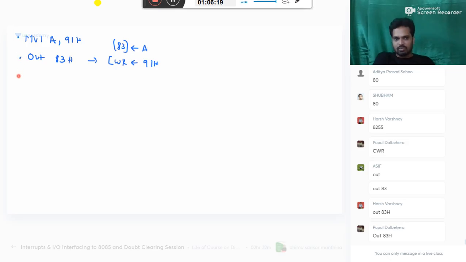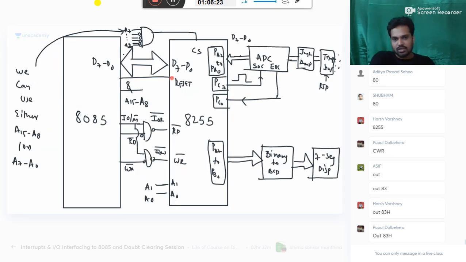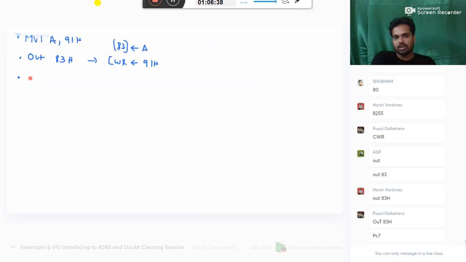First part is done. Then what to do? We should generate, start the conversion. What does start the conversion mean? First you should give 1 for some time and then make it 0. Which bit is doing that job? PC7 is doing that job. So please listen how to do that. Make the PC7 bit equal to 1.